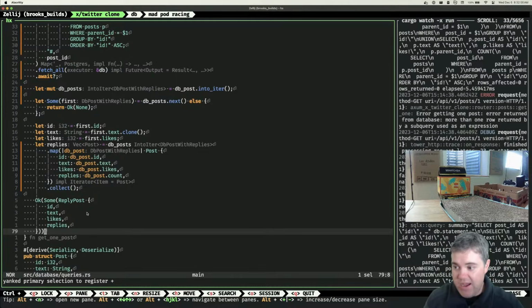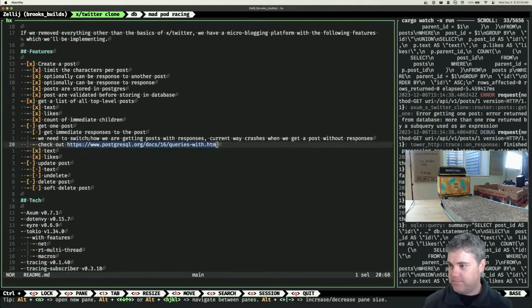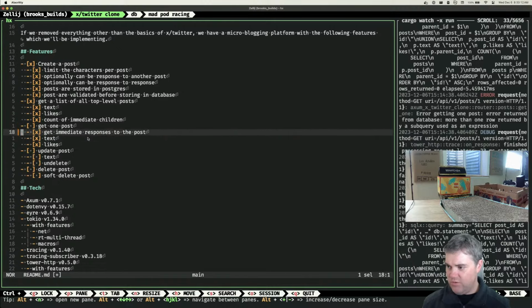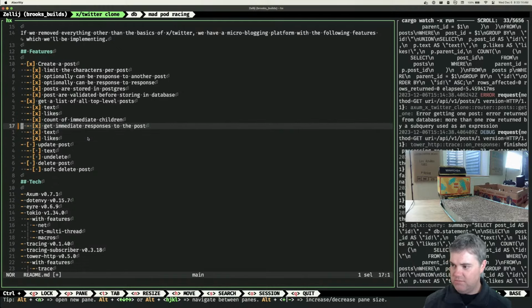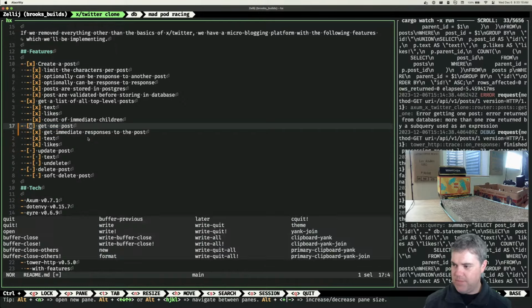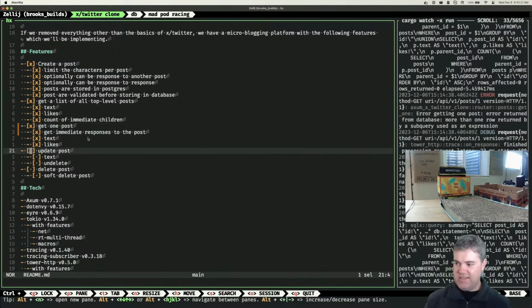And we now have, let's go into our README. We can get the immediate response to the post. We checked this out, but we didn't use any of that stuff up. We're good to go. It's not what I wanted to do. I wanted to replace it. And there we go. We're good to go.